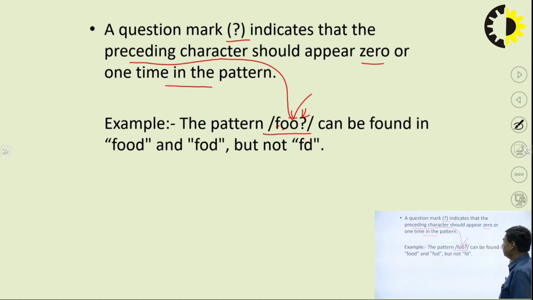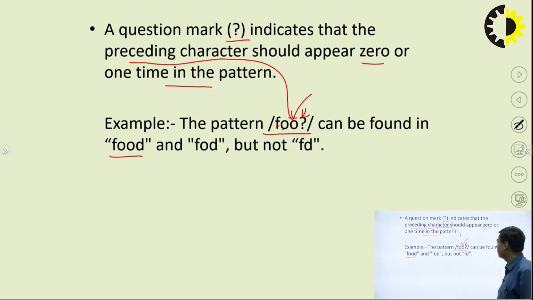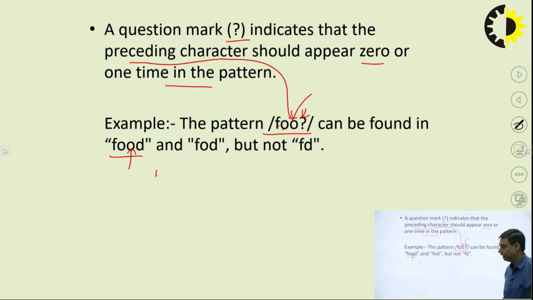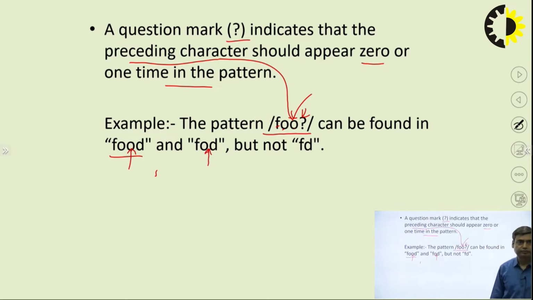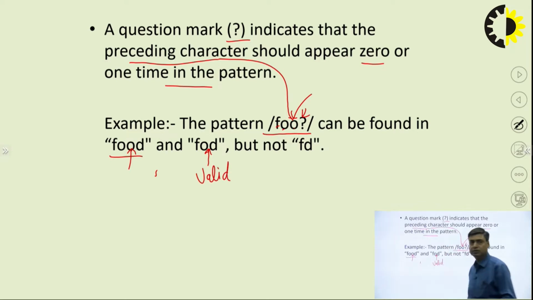Now it can be found in the string food. Why? Because this O is present here at the 3rd position, as per the pattern it should be present. Now at this 3rd position, there is no presence of the O, but still this string is valid. Very important part. Still this string is valid.